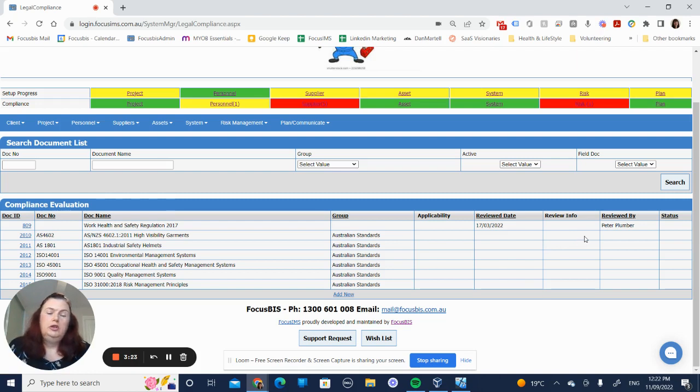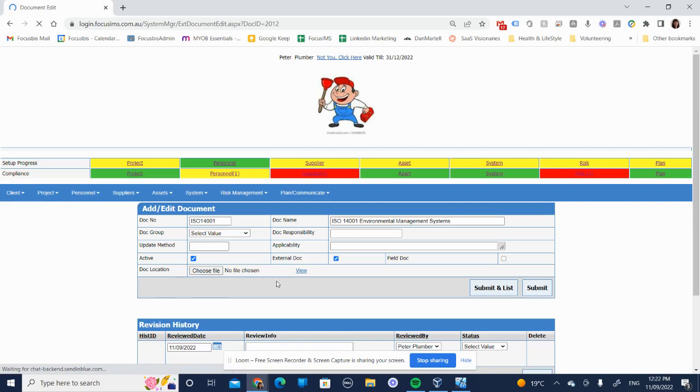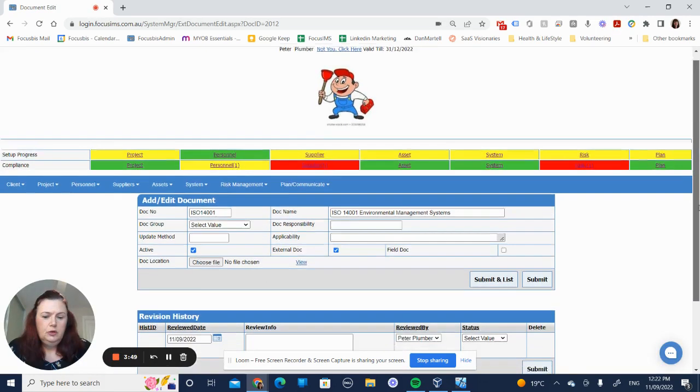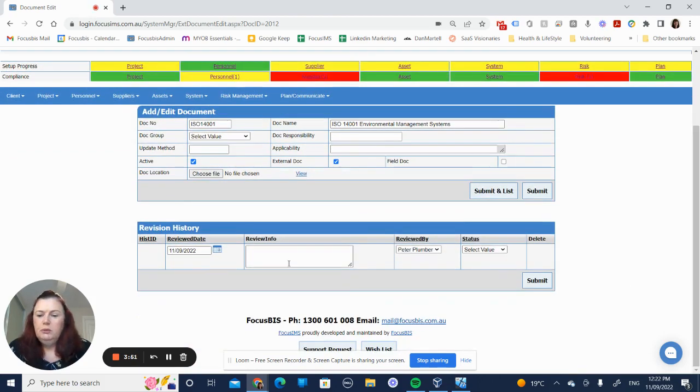If there's a new reporting mechanism that's been added that you need to comply with, add it in. In the case of awards, it's quite often changes to pay rates, or as we just heard this morning, we've got an extra public holiday. If you're compliant, I'm just going to go into one. So we can add your revision info here.